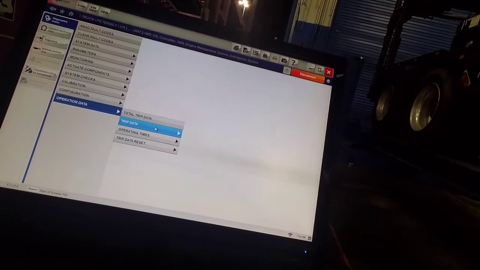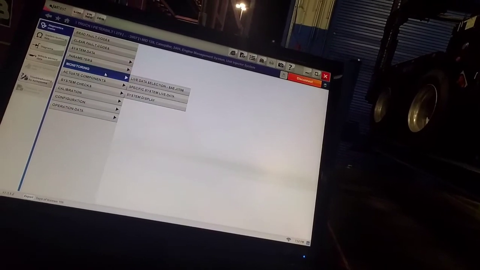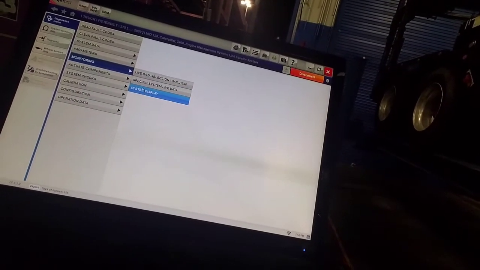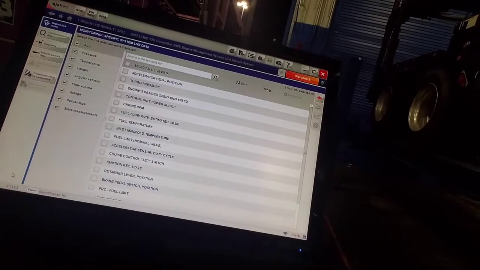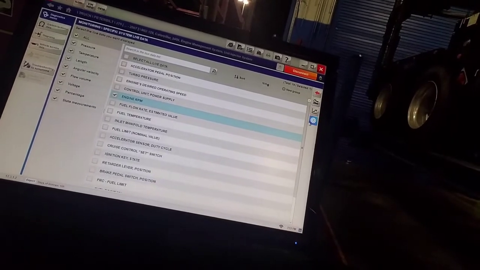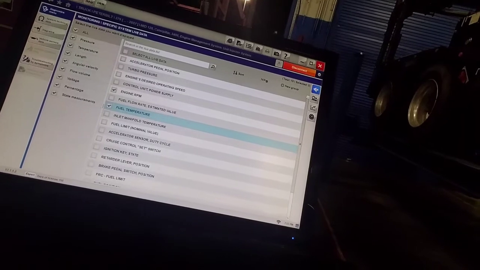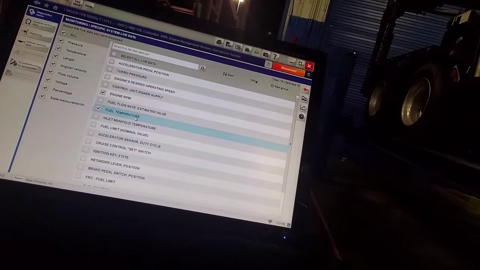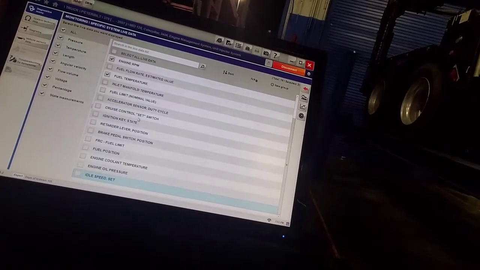Operational data, total trip data for operating times. You know, like I said, we can go, boom, live data. I want to do engine RPM, and I want to do fuel temperature. You know, hold on 1 second. All right, guys.